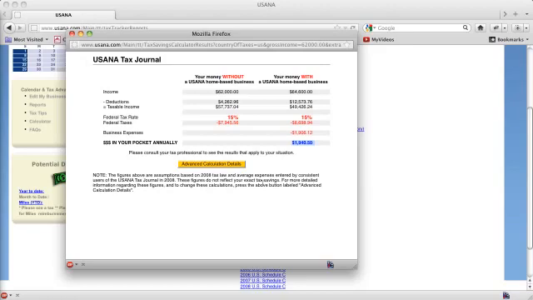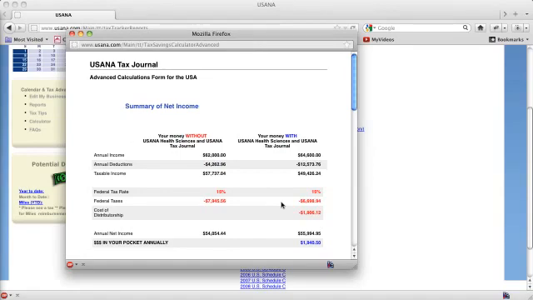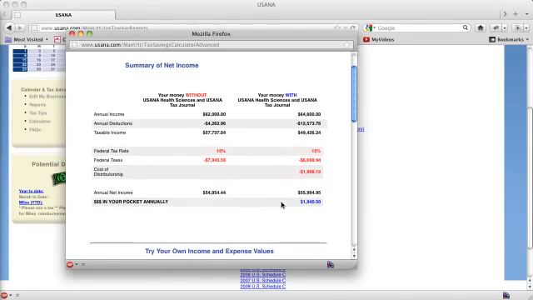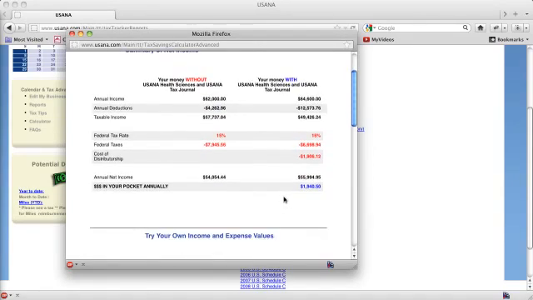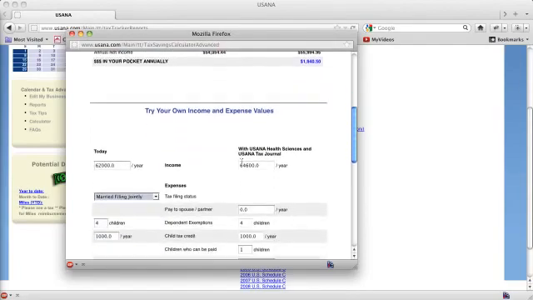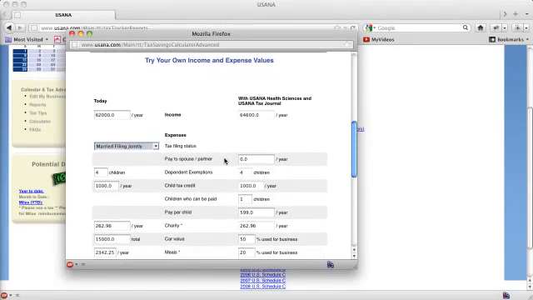But what's really cool is if you click this advanced calculation details, it's going to break it down for you. So here's the top level thing you saw before. Below, it's actually telling you what's going on. Where are these calculations? And you can tweak it.